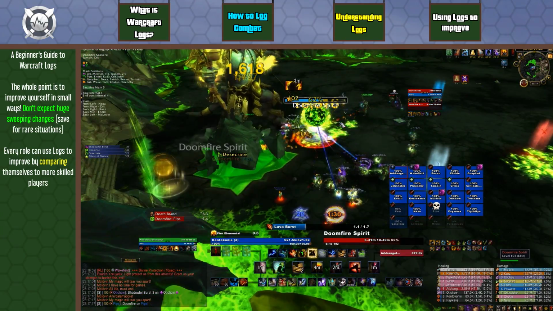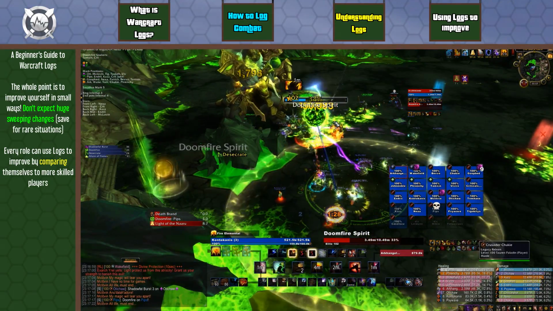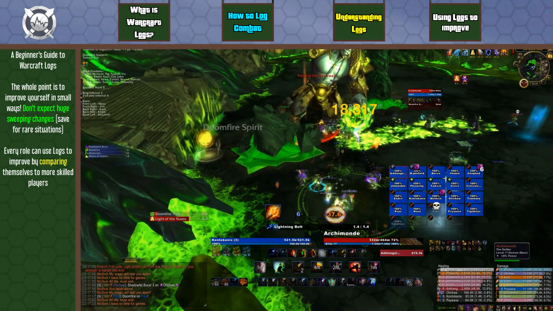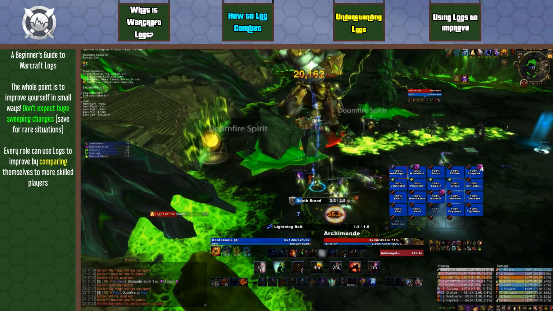So let's discuss how you can improve your damage using logs. Before we begin, let's figure out exactly what damage is.